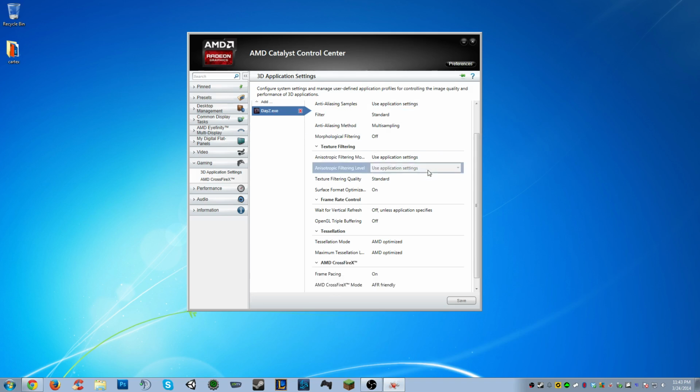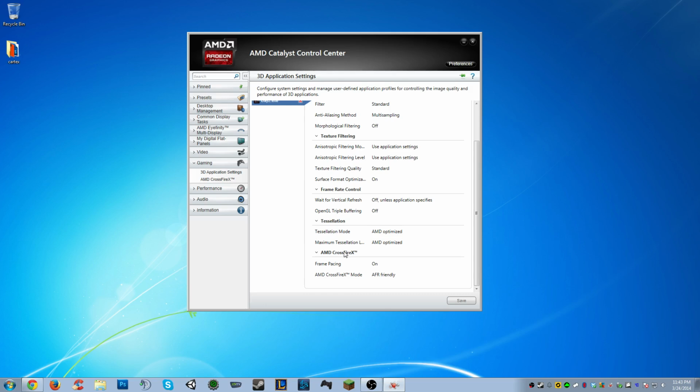And what we'll want to do is go all the way to the bottom, and you'll see a section for AMD CrossfireX. You'll want to turn frame pacing on, okay, and then for AMD CrossfireX mode, there are two different options you can select here. You can do AFR Friendly, which is alternate frame rendering. What that will do is try to make each card render every other frame. Basically, card 1 will render even frames and card 2 will render odd frames. So you can try that and see what kind of speedups you get.